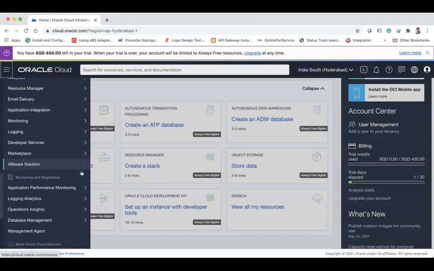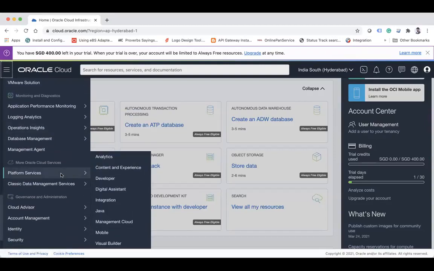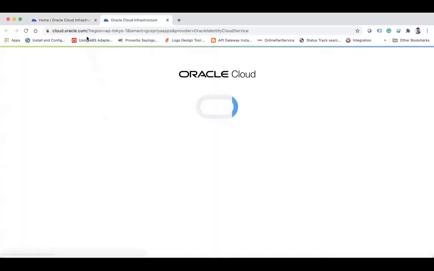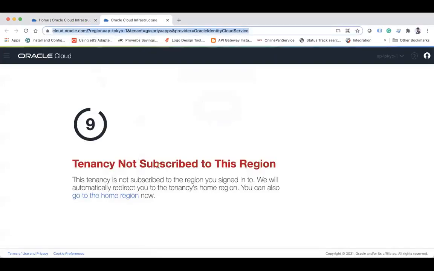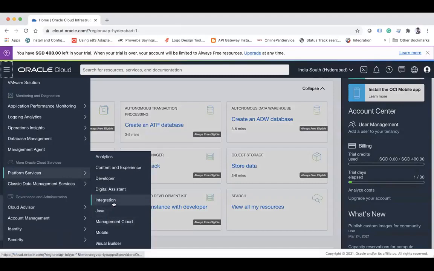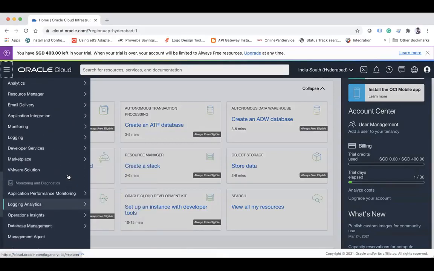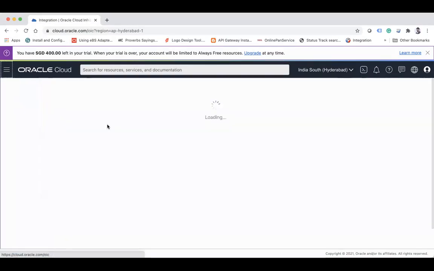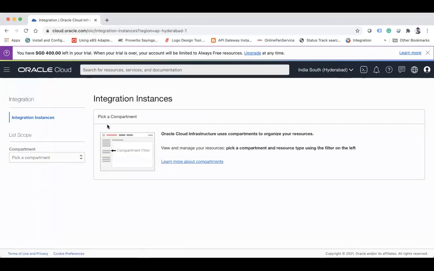Similarly, as I explained yesterday, we have the platform services, and under that we have integration too. If you click on integration, it will take you to a different URL. Tenancy not subscribed to this region, might be it's on a different region, that's fine. Basically you don't need to use this integration, because the integration instance you create under platform services will be in your Gen 1 instance. New customers are using application integration and then integration, so the integration you create in that instance will be Gen 2.